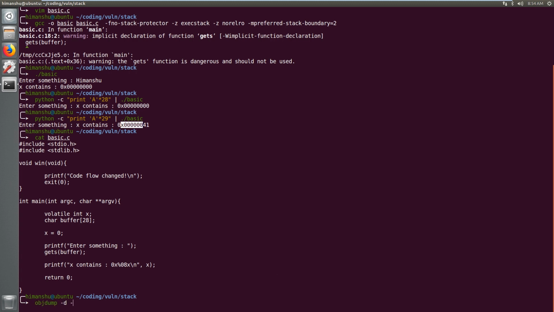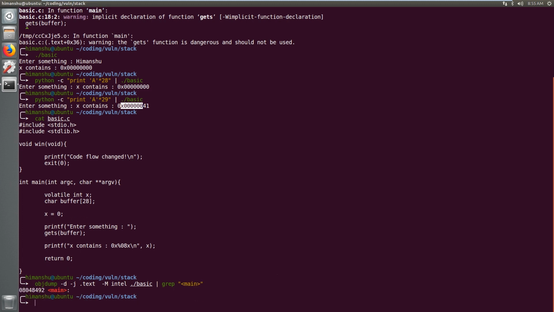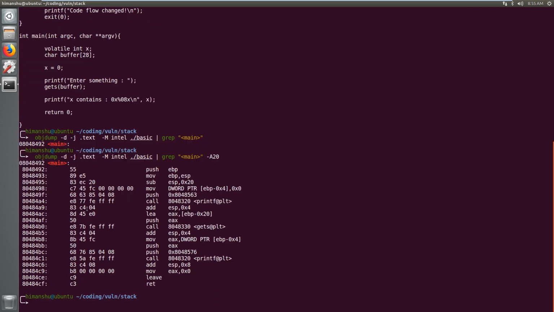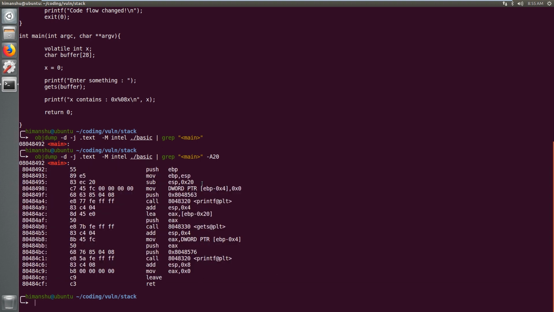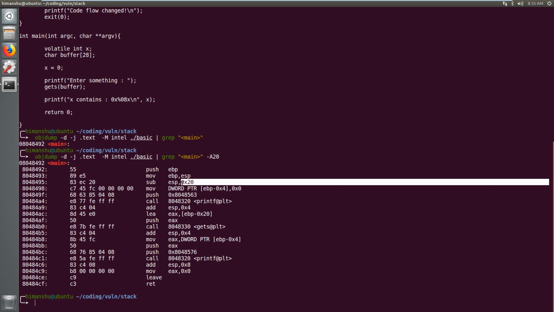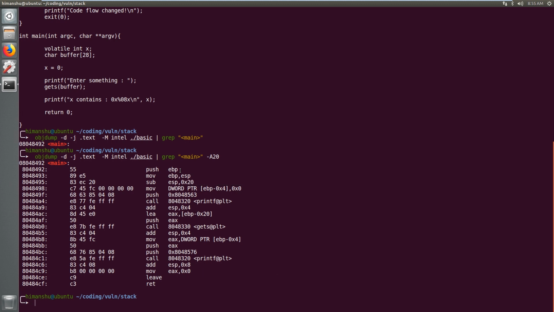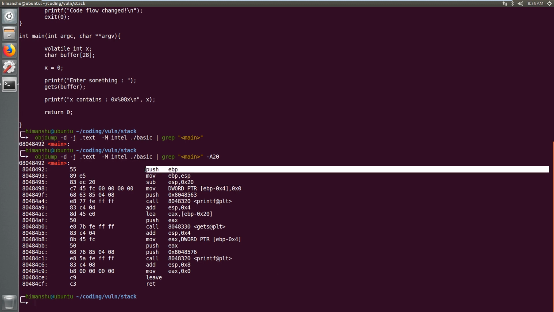Objdump, and let's grep for main and print 20 lines. So yes, this is our main function, starting from here till here. What we can see is it is subtracting 32 bytes, 20 in hex, which is 16 times 2, 32 bytes in decimal, and we have push EBP, which is 4 bytes.